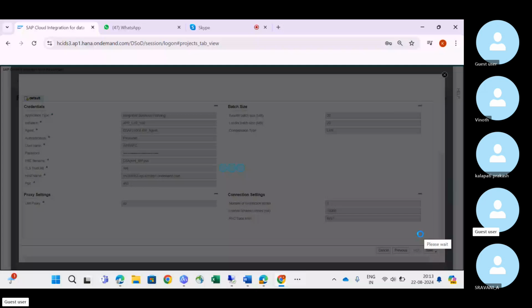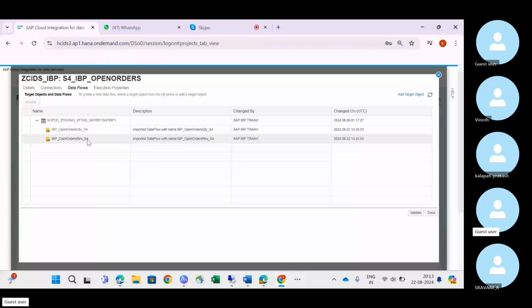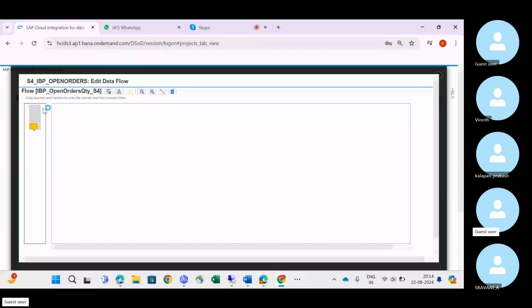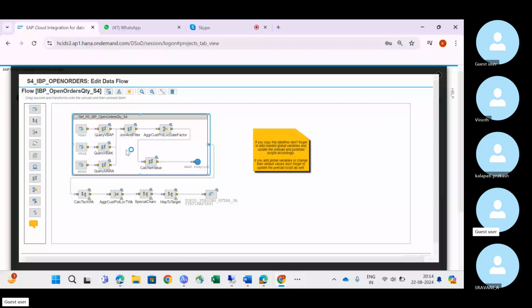Okay, let's go with open orders revenue quantity first. If you see what they are doing, they are pulling the data from three different tables, and they are using a join condition for these three different tables. They are doing it in a standard template, standard ABAP. So how to do this? How to get the standard ABAP box, guys?